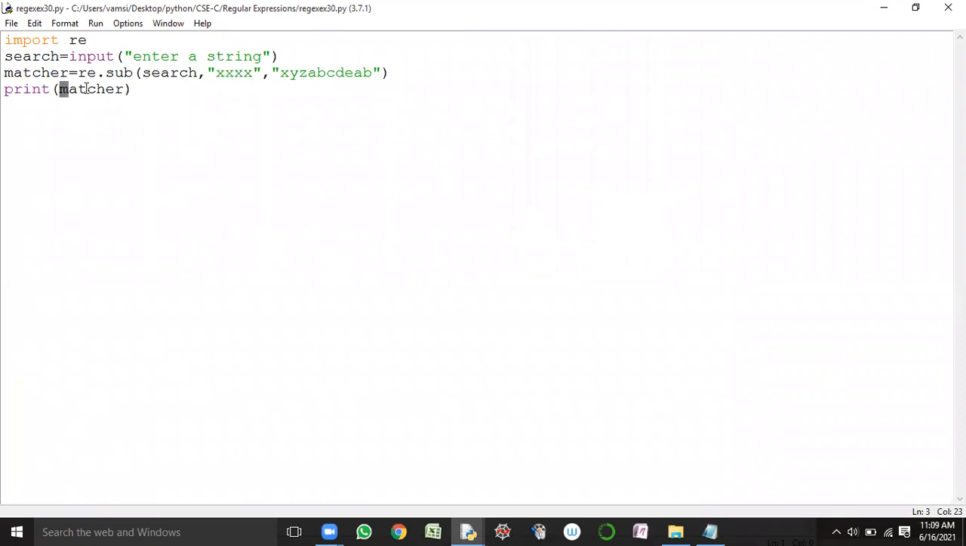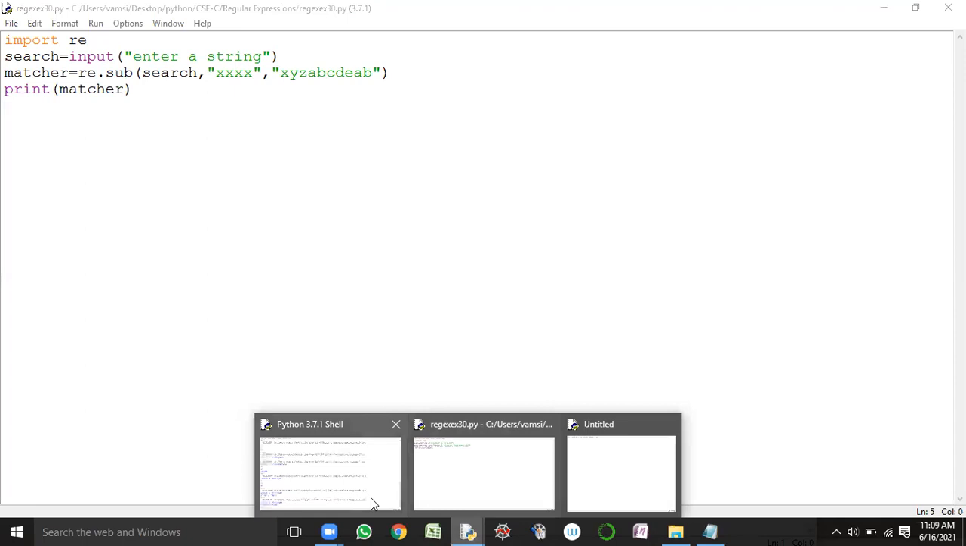So when I am printing the matcher, what is it displaying? The total target string is printed, or not? Yes, sir. Printed with what? The substituted value. Substitution. Okay, so see the result. Are you following, guys? Yes, sir.